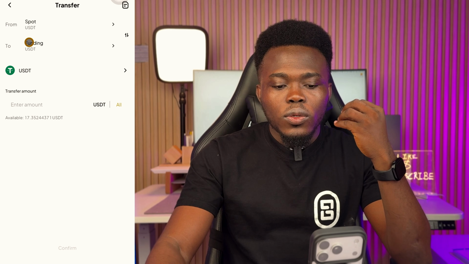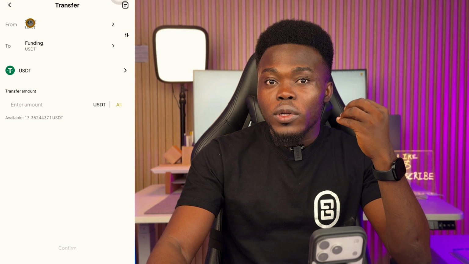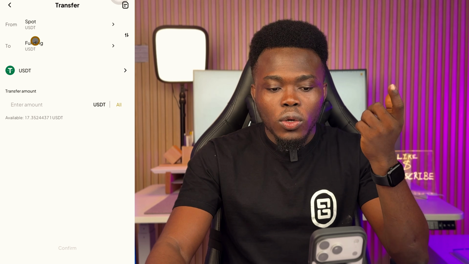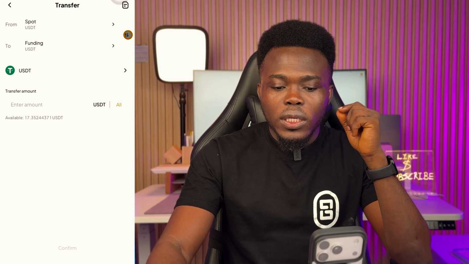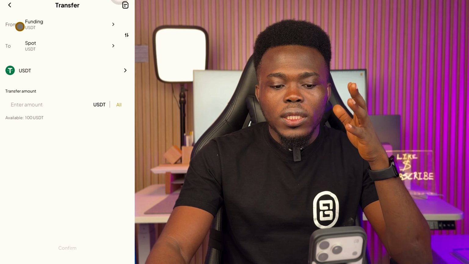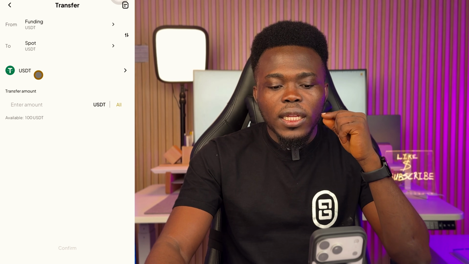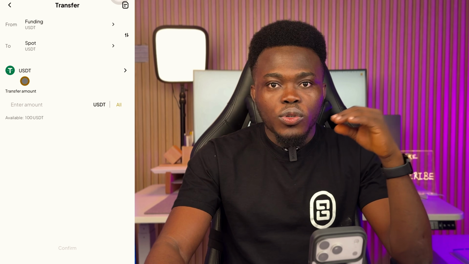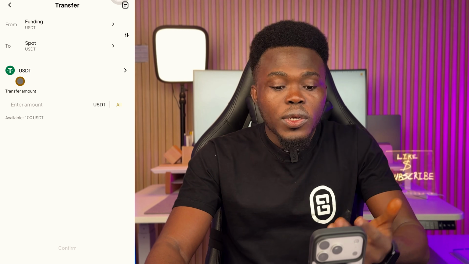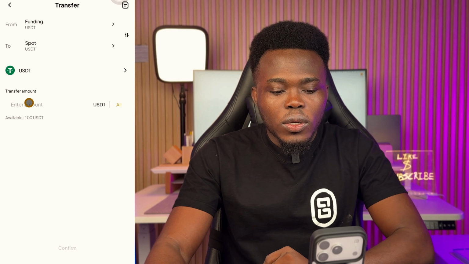So you can see right here. So that means that I have to transfer from funding to spot. So to change it or to interchange it, just click on this icon here. So if you click on it, you see it has changed. So you are sending from your funding wallet to your spot wallet. So once you've done that, make sure that it is showing the coin you want to transfer here. So I'm transferring USDT, and then I enter the amount I want to transfer.